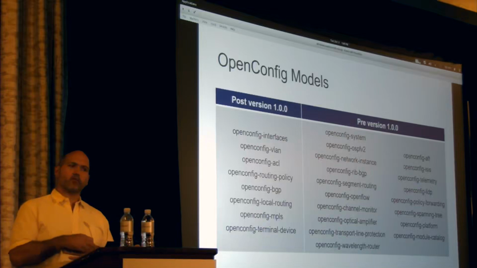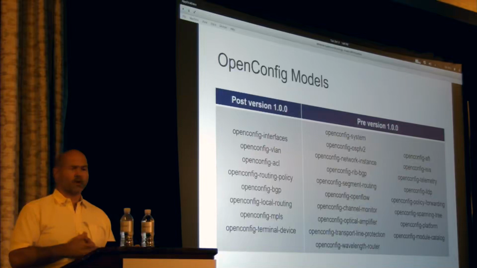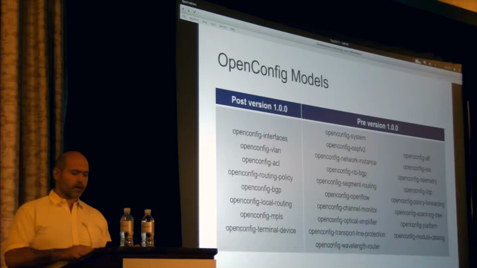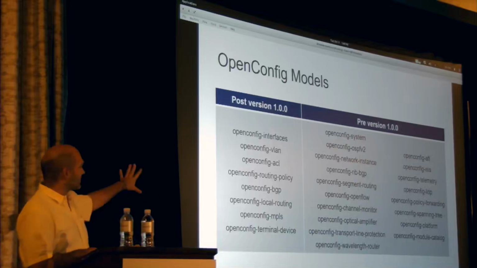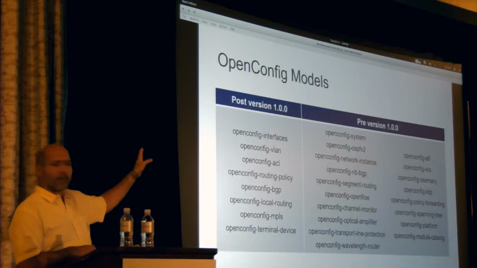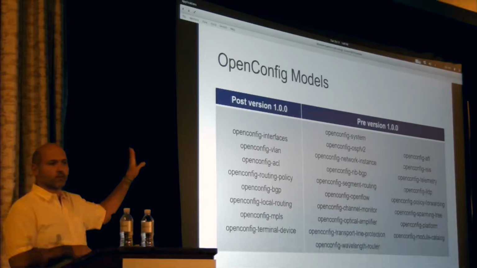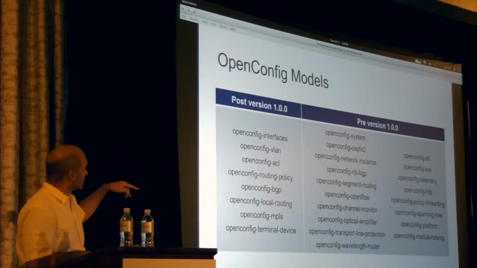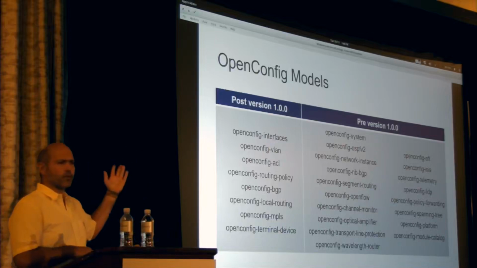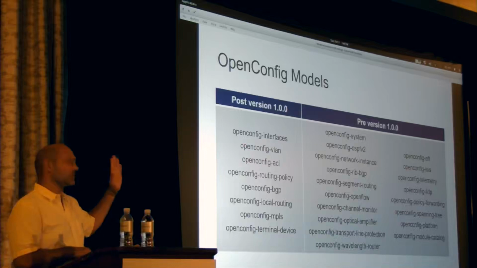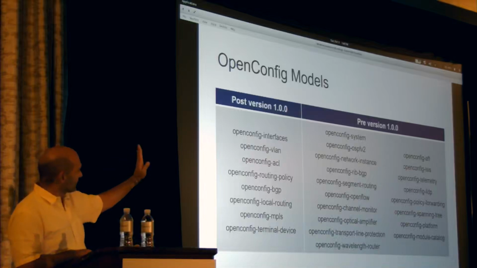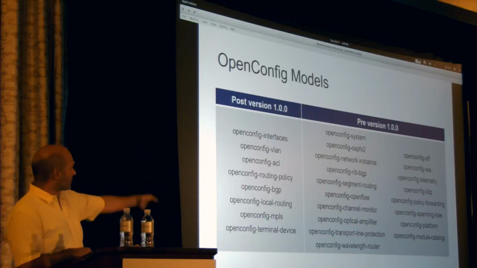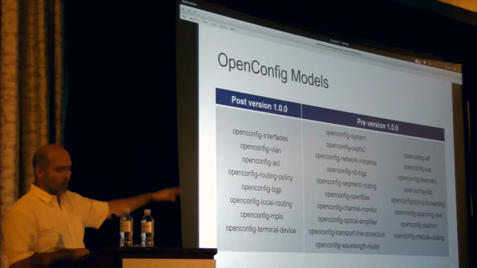I put a list of all the models that they have defined so far. I think I'm only missing the Wi-Fi models that got pushed last week, but other than that, it should be the entire list. The models that you see on the left-hand side have already made it past that initial milestone of version 1.0.0. Many of them are actually past 1.0.0. In BGP in particular, it's probably like 3.0 or something like that. So I made a clear demarcation of models that have crossed 1.0.0 and the ones that have not.